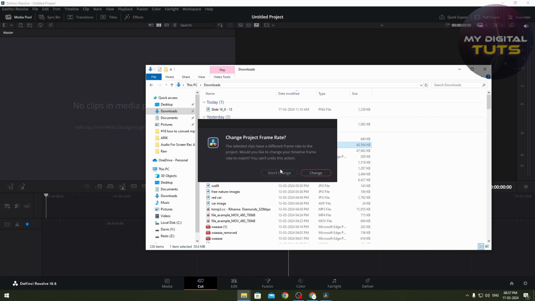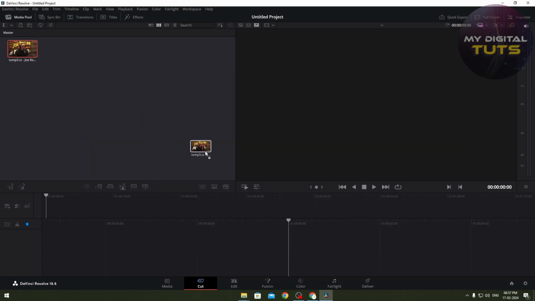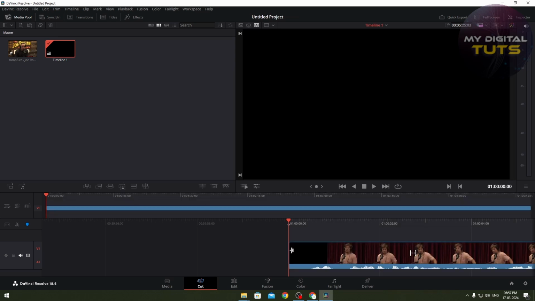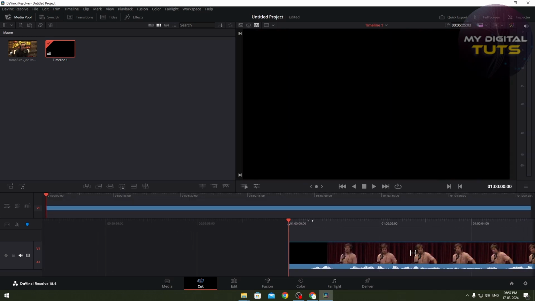And you can change the frame rate or do not change the frame rate. Once you do that, it's officially here. You can just drag it, place it here. Now, you can make any changes. I don't want to play it because it might be copyrighted, but that's it. That's how you can edit the entire video from here.